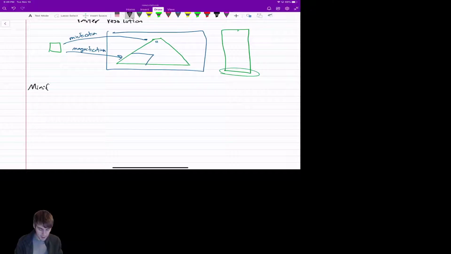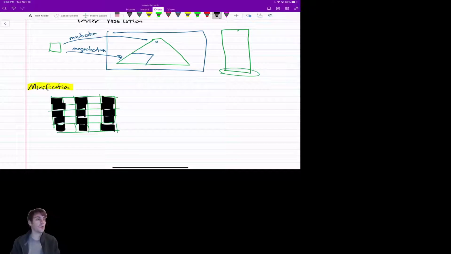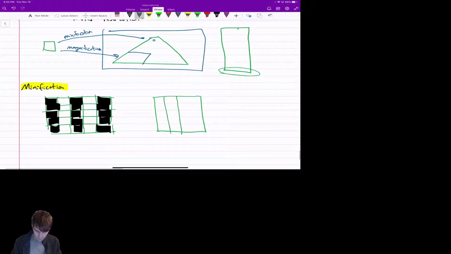First, I'll talk about minification, where we're making it smaller. So I'm going to draw out a little patch, a nice little 5 by 5 texture. And now imagine our texture looks like this. Nice little black lines, just like that. Perfect. And then now I'm going to draw this into a 4 by 4 area.